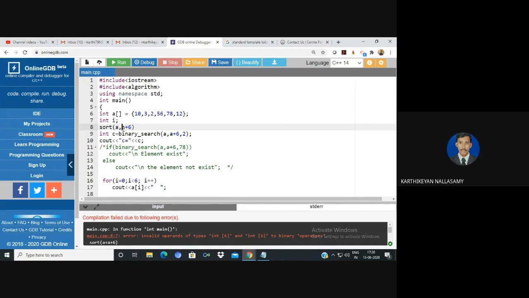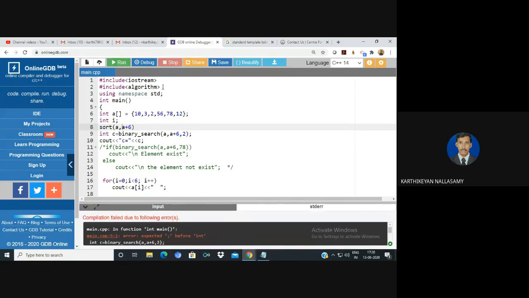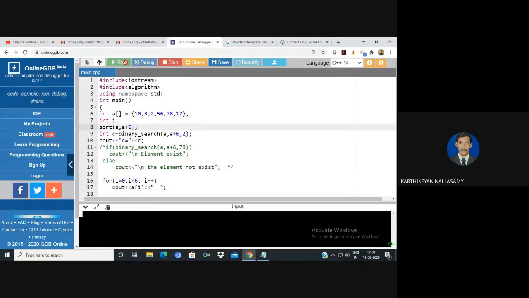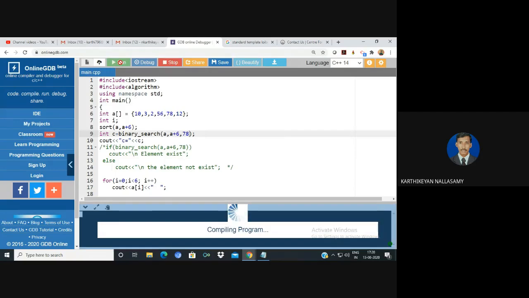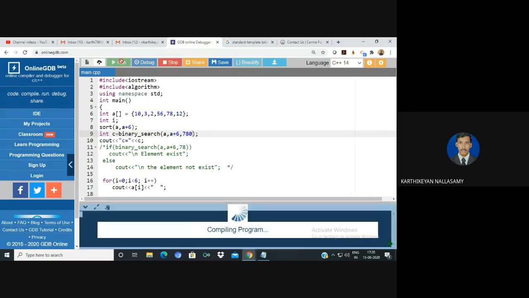Sorry, small correction here. I think I made a mistake. Actually for a binary search, that is expected. We put a semicolon here. If you are applying a binary search, we need to perform a sort first and then it will work. After that only we can proceed. For example, I'm going to give 78. Yes, it shows correctly. Now 780, the element which does not exist here.